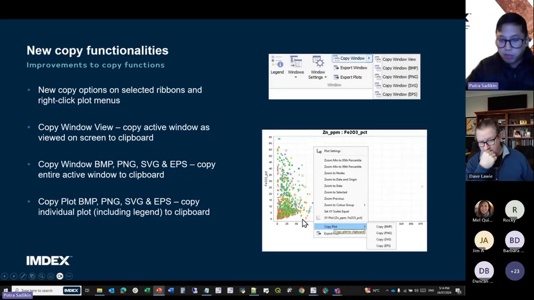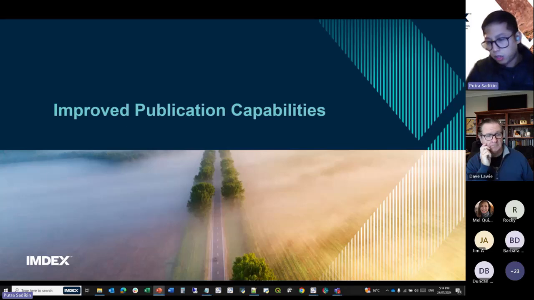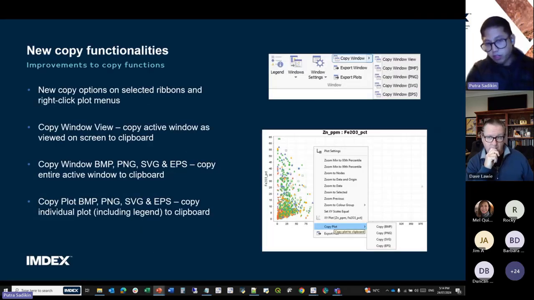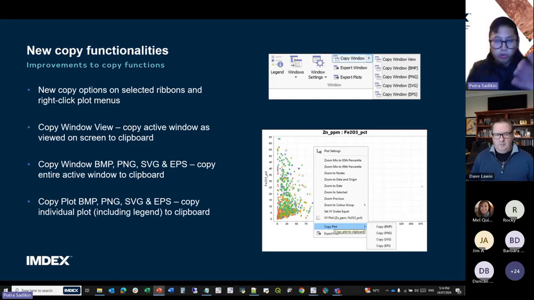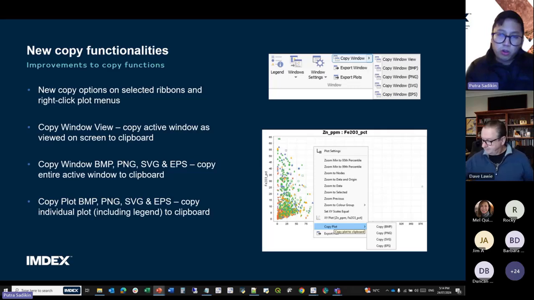Right, so this is something that people have asked for in the past, and perhaps some of you filled out our survey last year. Some of the things that people have asked for is the ability to improve the way that we can copy and export plots out of ioGAS. So we have taken a look at it, and we've streamlined things quite a fair bit. Now you have flexibility in exporting plots within a window of multiple plots, for example, a scatter plot matrix. You also have an option of exporting a plot window into various file formats.